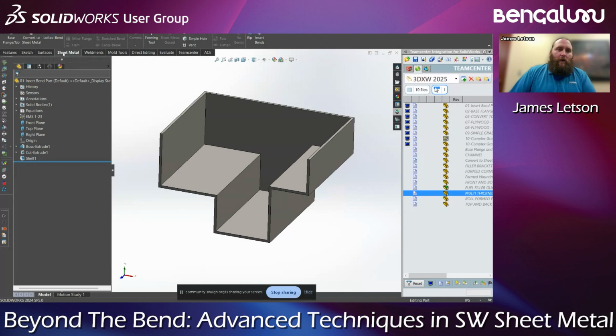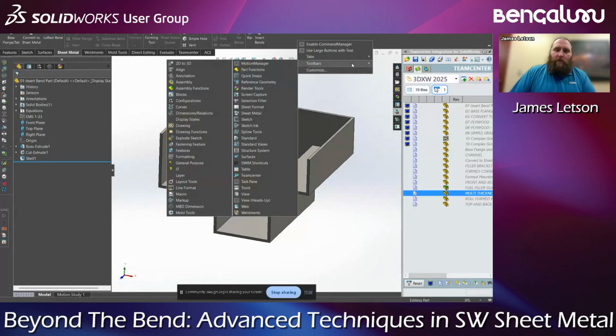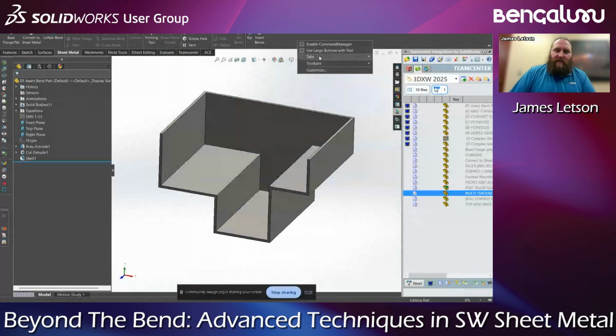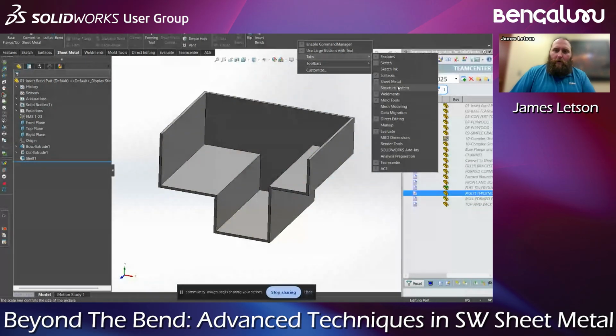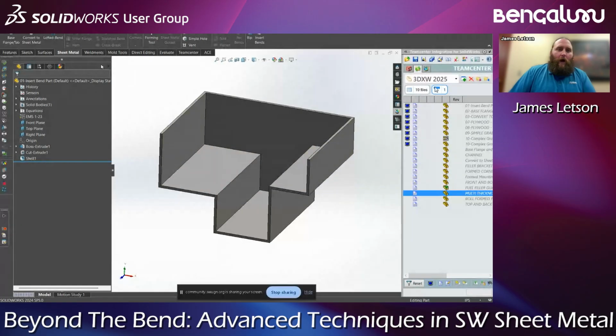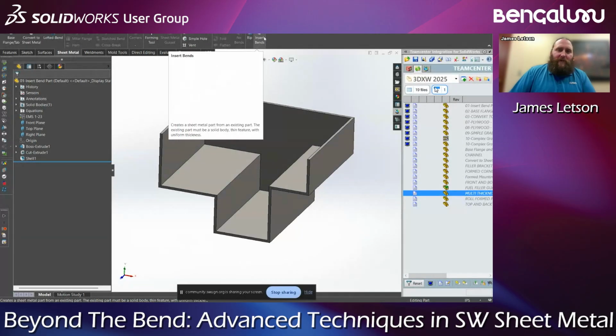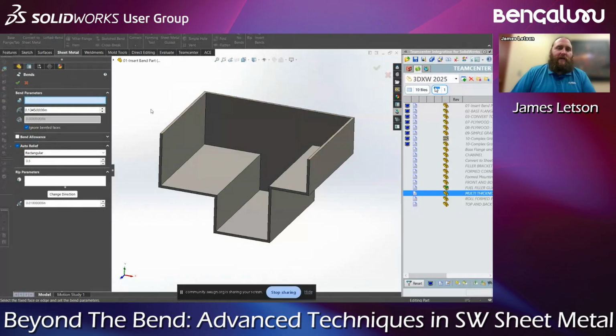So we'll come up to the sheet metal tab. If you don't have the sheet metal tab, if you right click on any of the tabs up here, you can come to toolbars, tabs, and you can turn sheet metal on. Should be right there. But all the way down at the end of the sheet metal tab is our insert bend command. So we're going to click that insert bend command.